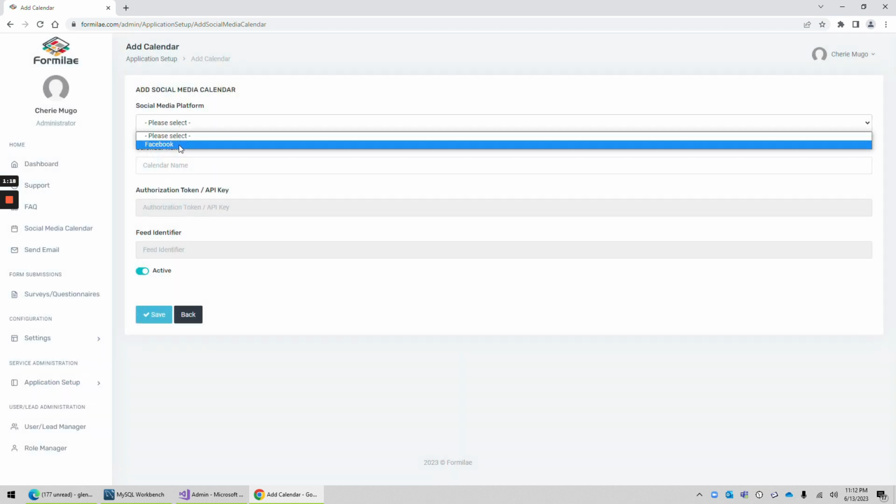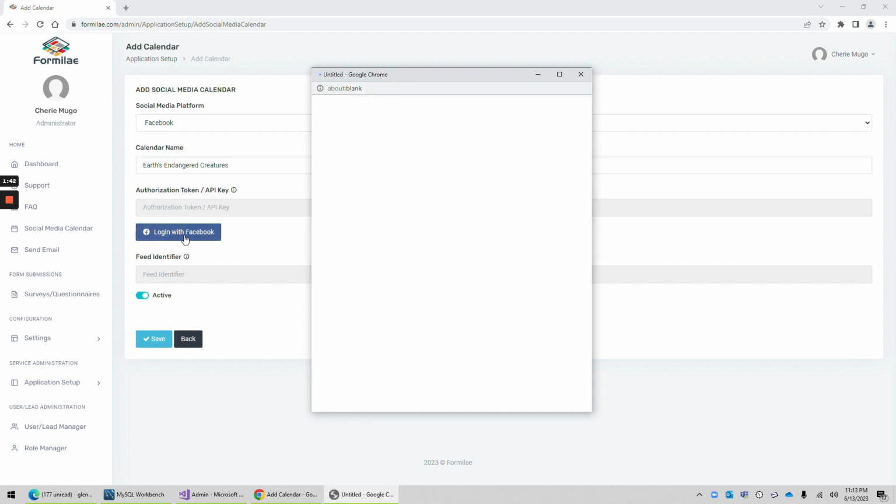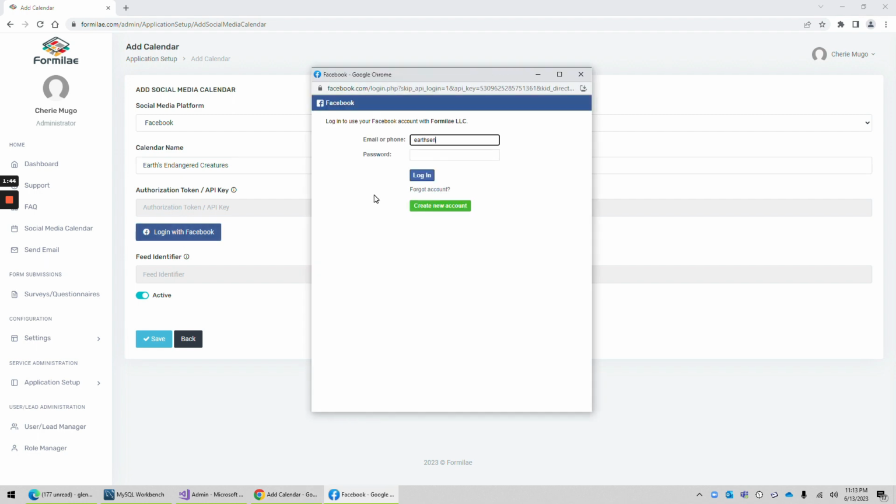So again, we only have Facebook integration right now. We've just recently been approved by Facebook to have our customers be able to do this. Okay, so you're going to name your calendar. We're going to be demoing today with Earth's Endangered account. And then you're going to log in with Facebook. If you're not already logged in, you'll need to log in. Some of you may already be logged into Facebook from your computer, so if you're already logged in, don't expect this screen. If you aren't logged in, go ahead and log in.